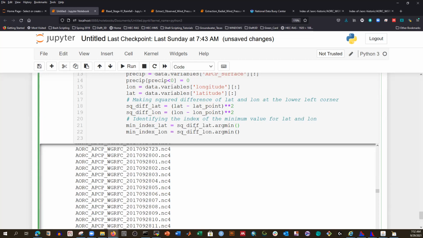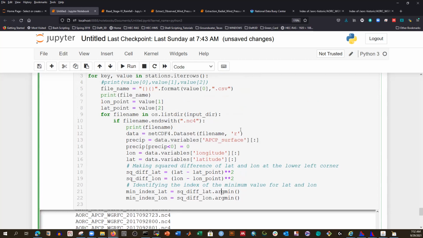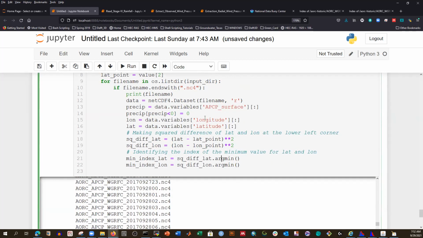So what is the command for that one? It is argmin and argmax. If you want to get the index of the minimum value from any array, that is the command argmin, right? So I'm going to get the index of the minimum value of the square difference. I'm putting it there, minimum index latitude, minimum index longitude. It will give you that. And we know this file has one time step.